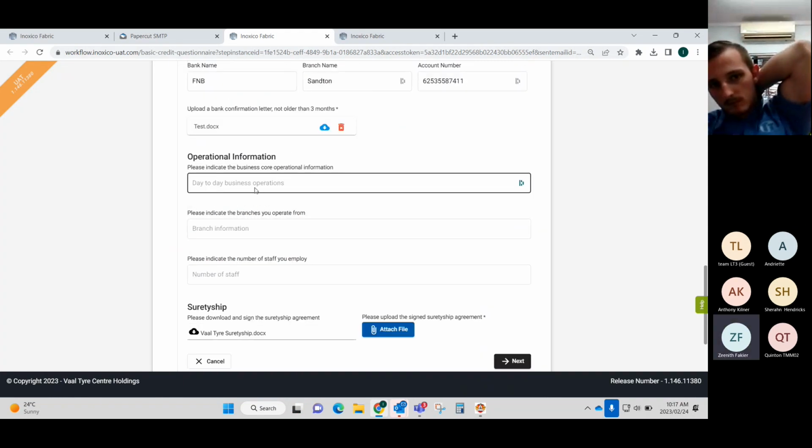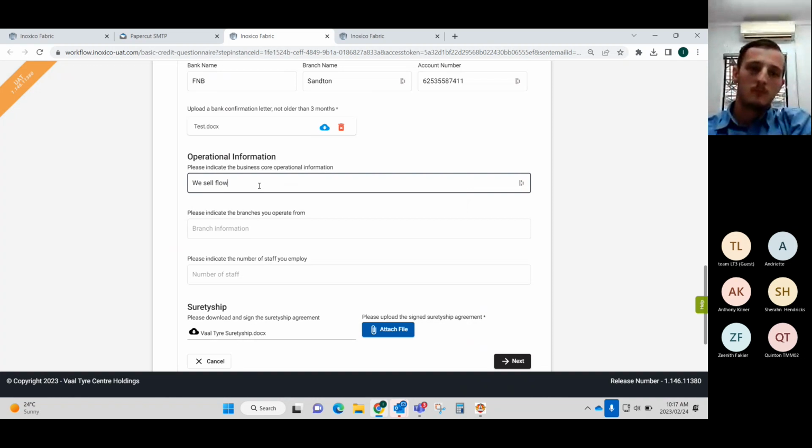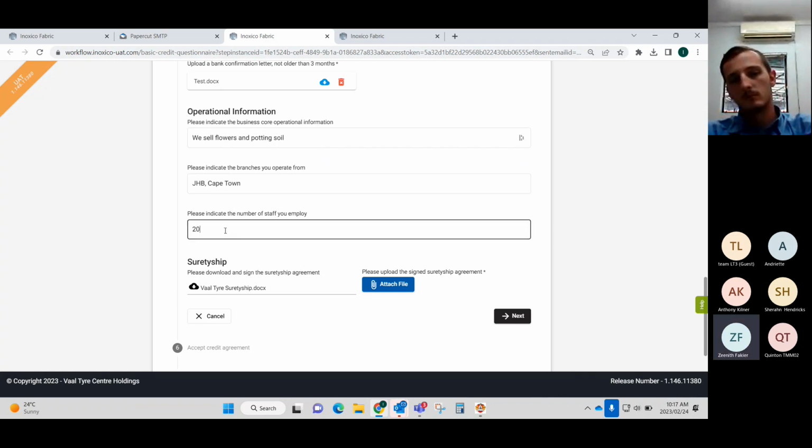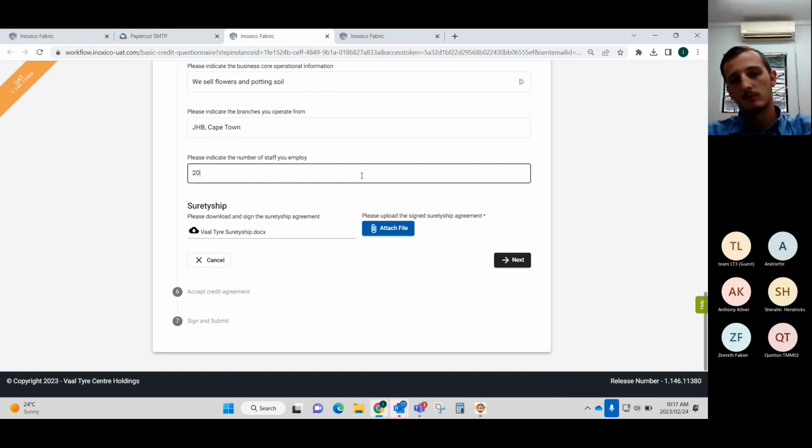Operational information: they would need to indicate the business's core operational information. Okay, the number of branches they operate from. If they have branches in Johannesburg or Cape Town, they can add that in. And the number of staff they employ.